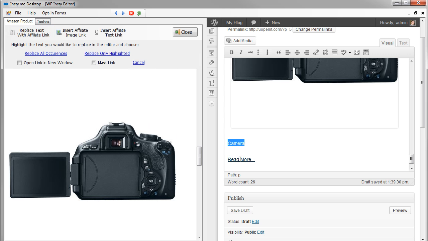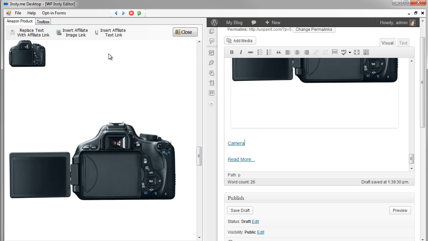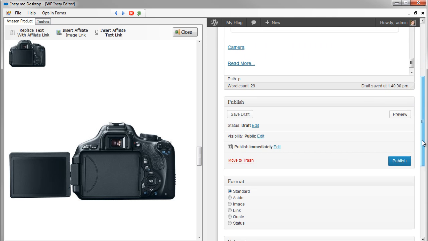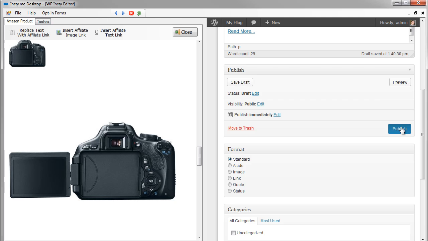If you have a large article, you can replace all occurrences of that word with this link, or you can replace only the highlighted word with the link as well. So I highlighted camera and replaced that with the link. So what I'm going to do here is send this blog post up and show you what it looks like on the site.